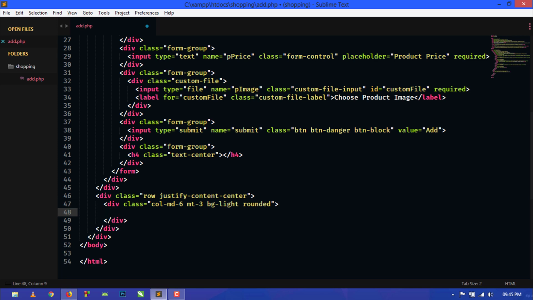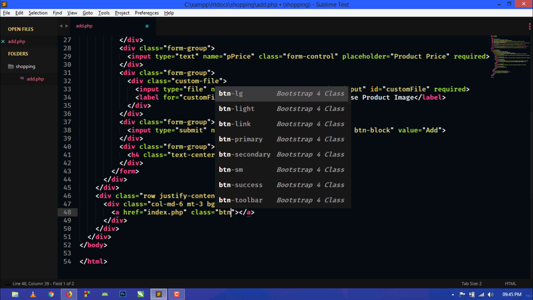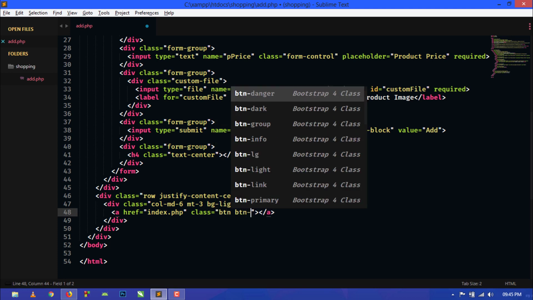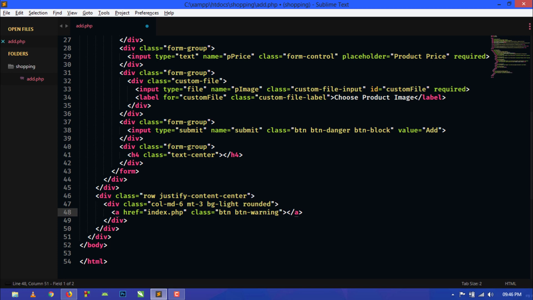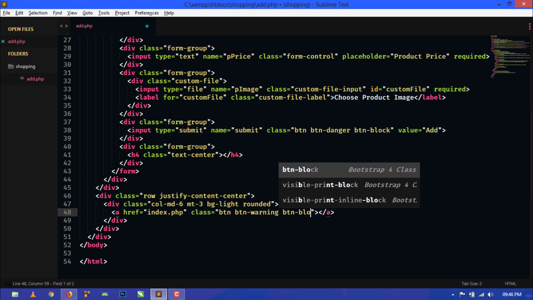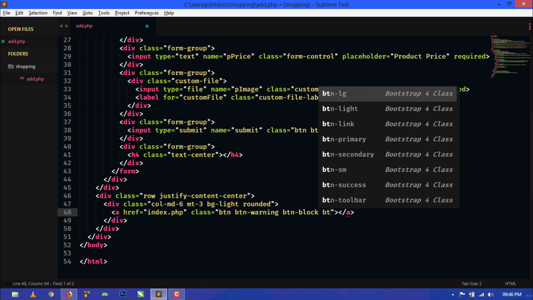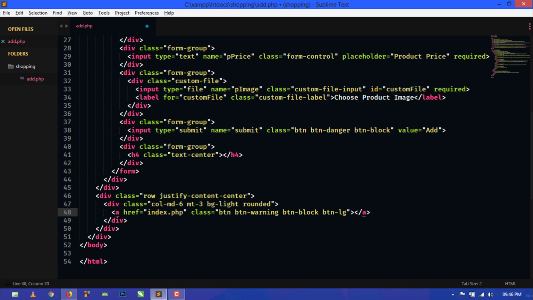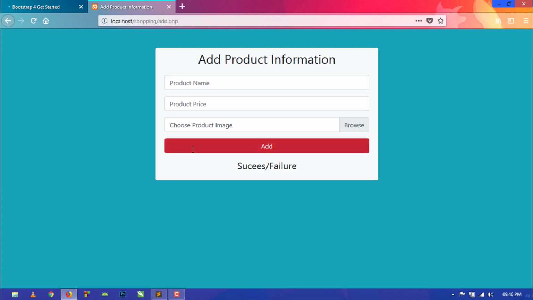Okay, now here we will create a link, href, and here we will write index.php, and here I will use some Bootstrap classes for designing the button. So button-warning for yellow color, button-block, button-lg, and here write go to product page. So our form design has been completed.